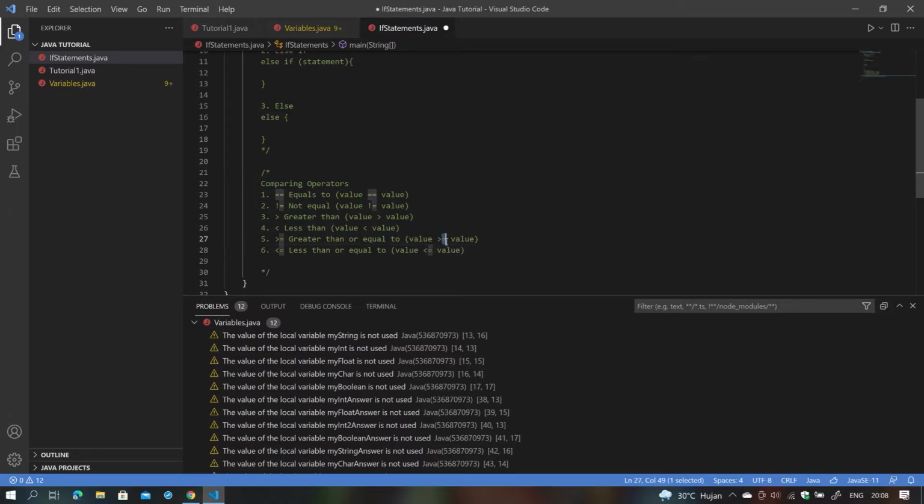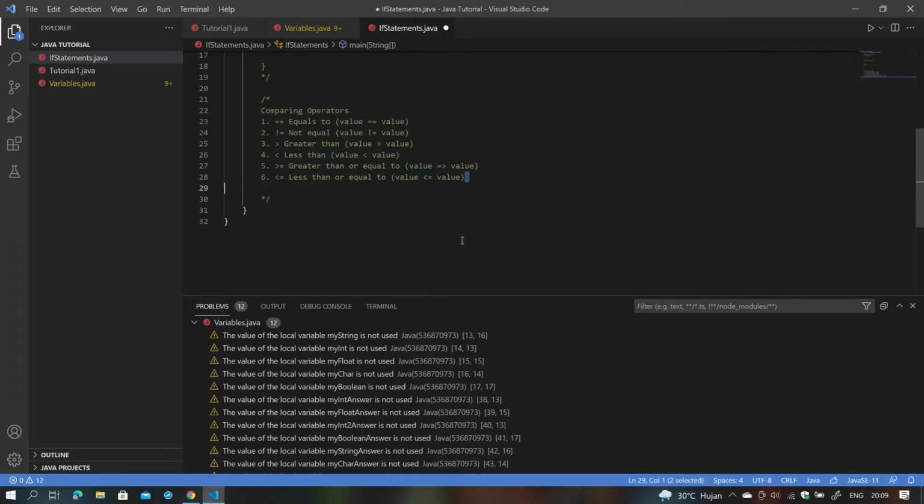And notice how the equal sign always stays at the right position, and this symbol is always on the left. Either it's greater than or less than, it is the same. It has to be at the left. That is a note. And that is all for comparing operators.